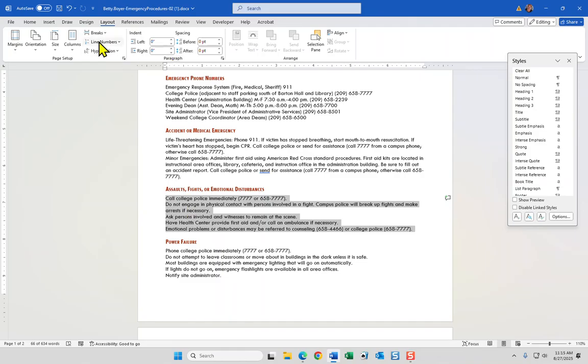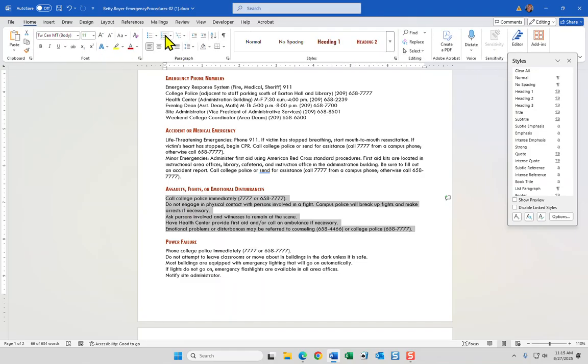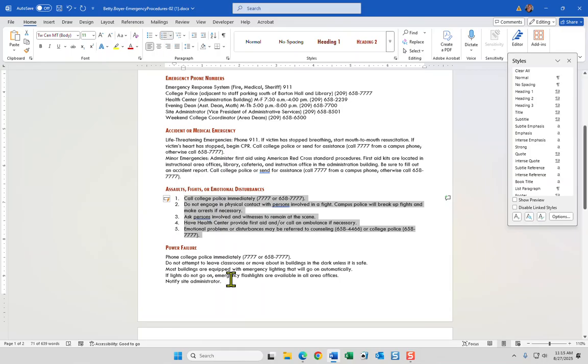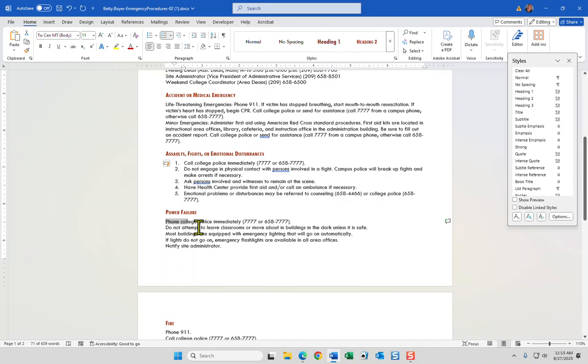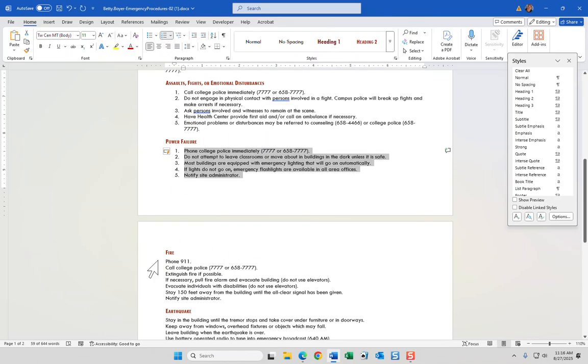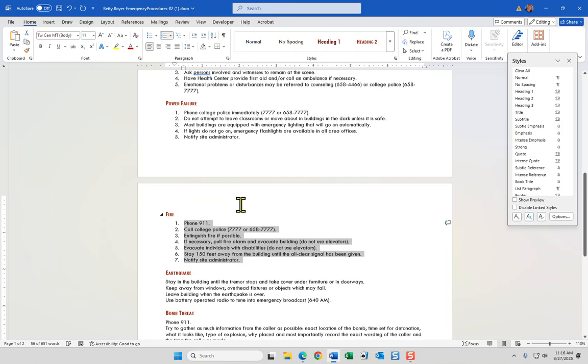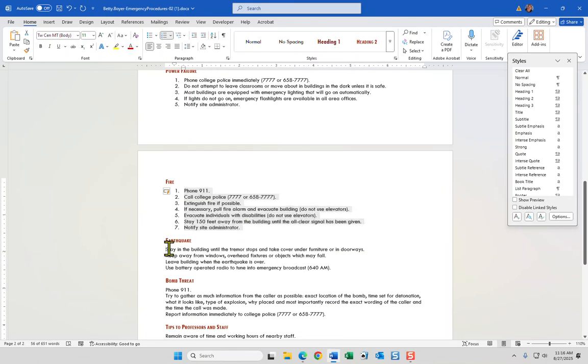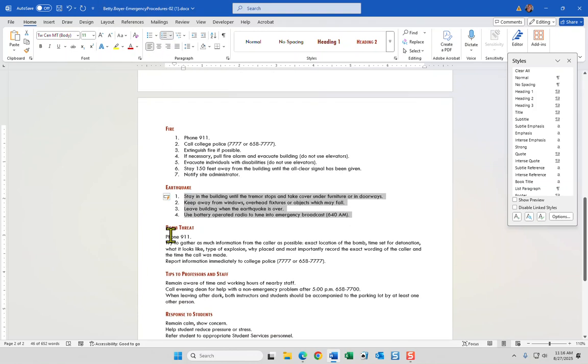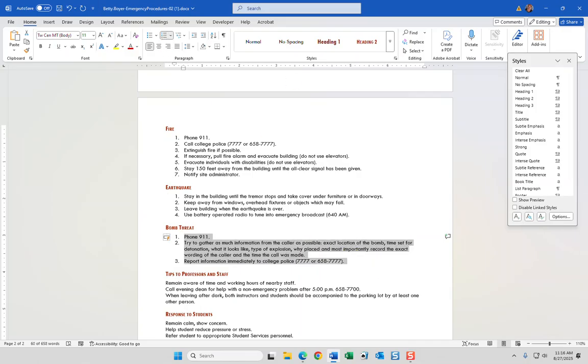So we're going to put a numbered list there. Assaults, fights, power failure, number list there. Fire, numbered list there. Earthquake and bomb threat. Okay, so a numbered list there and a numbered list here. Okay.